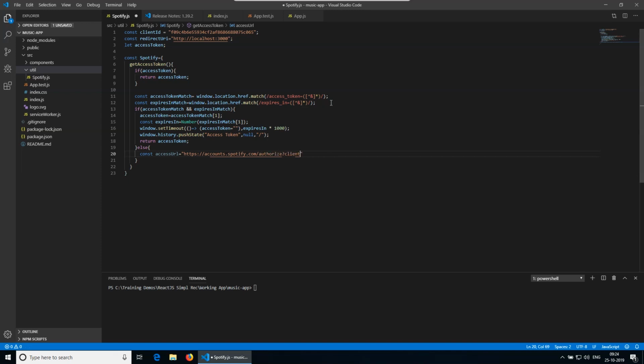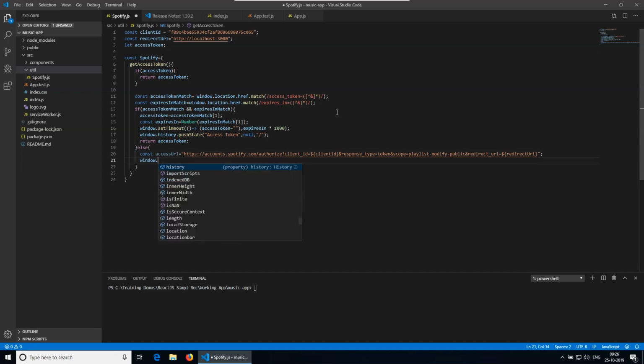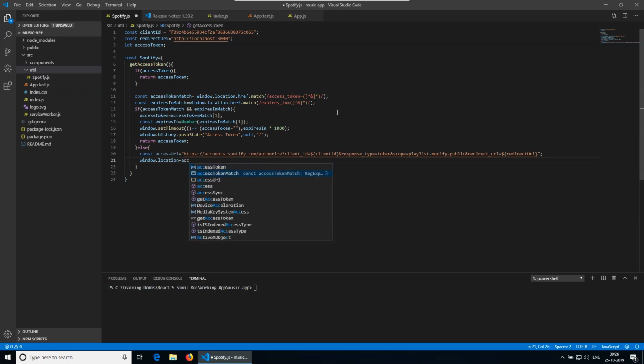accounts.spotify.com/authorize?client_id equal to $client ID ampersand response_type equal to token ampersand scope equal to playlist-modify-public and redirect URL equal to $redirect URI. So we are actually building the URL that will now get generated. So we have constructed the URL now that will go out and get generated in the browser, and here we are going to say window.location equal to access URL.